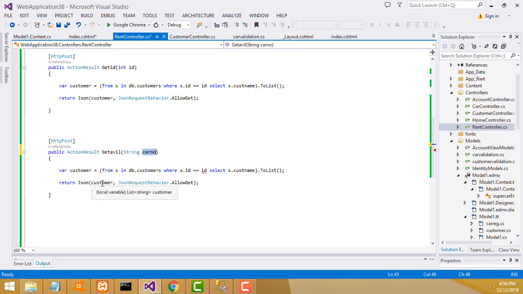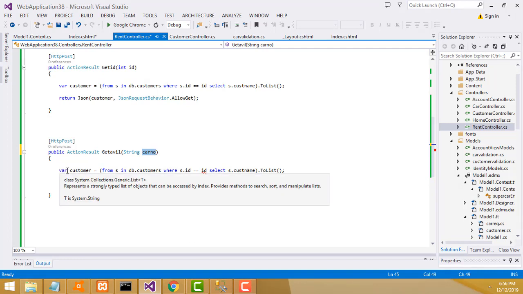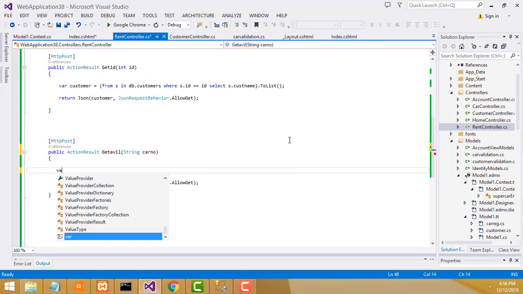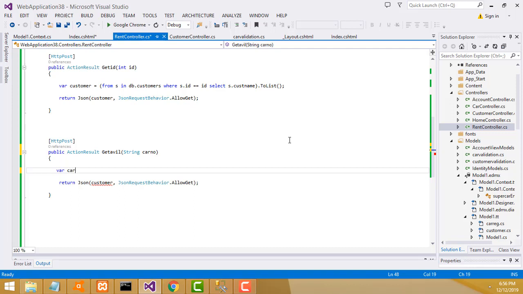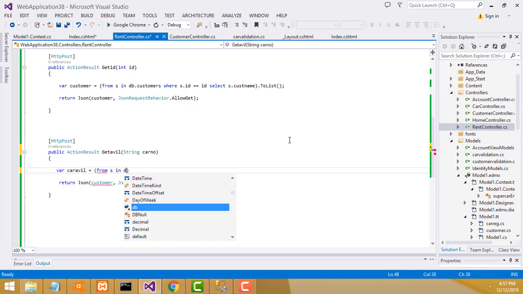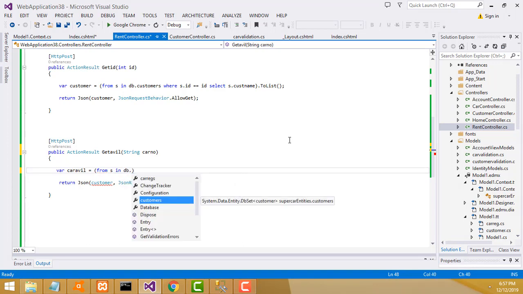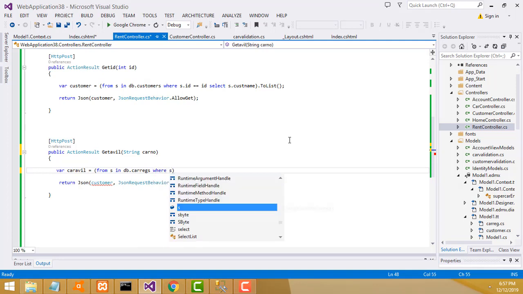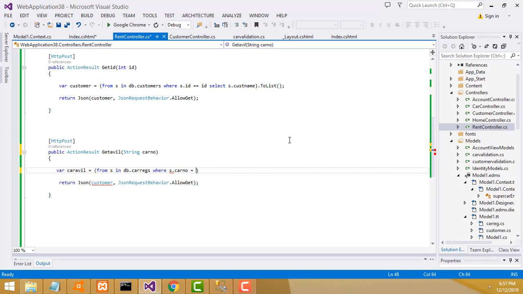Now here we have to write the code for that. Here we have to write var car available, AV. I just write the function equal. We have to check from db dot car registration where car number equal this car number.